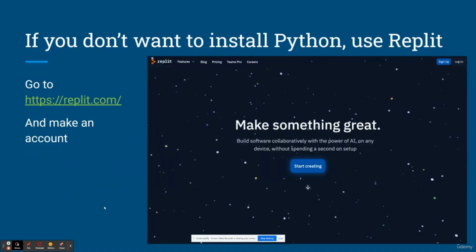If you don't want to install Python, you can also use Replit, which is an integrated developer experience. It runs completely in your browser, so you don't have to install anything onto your computer.